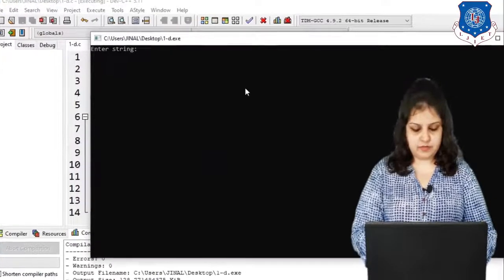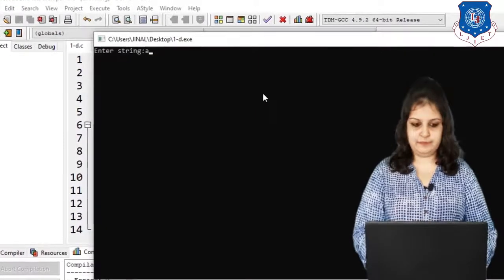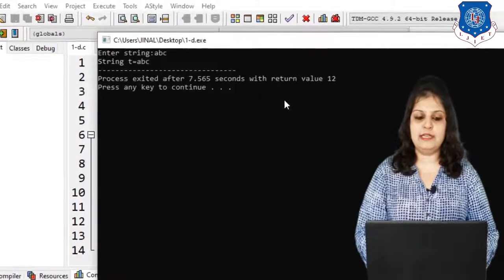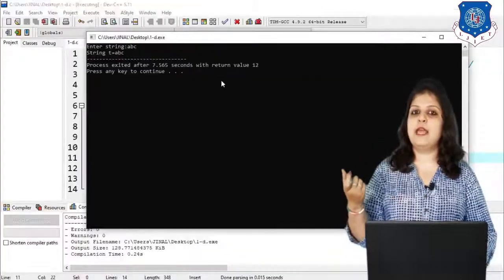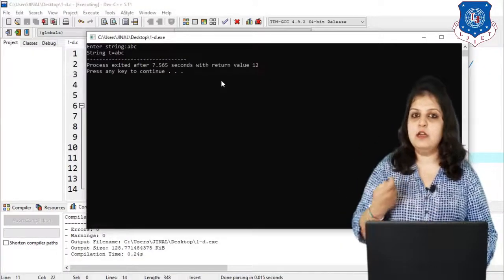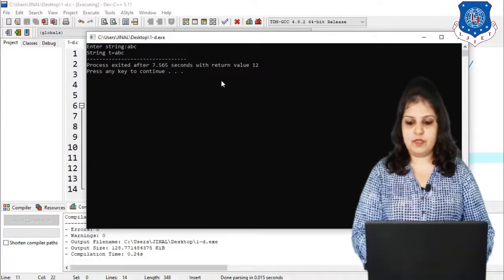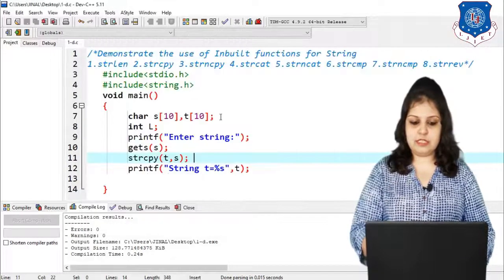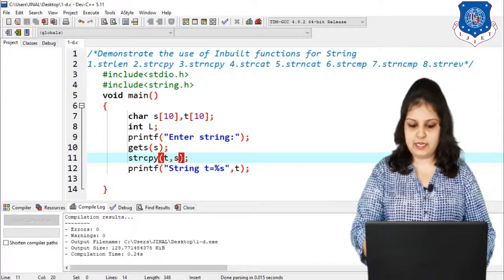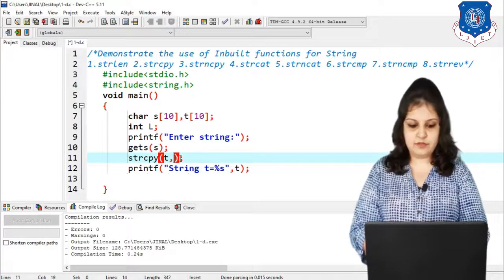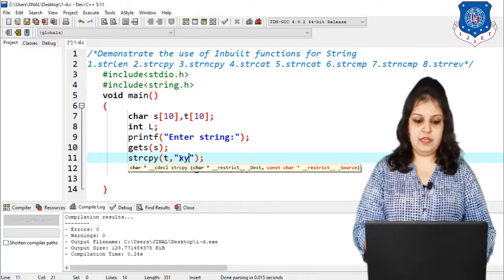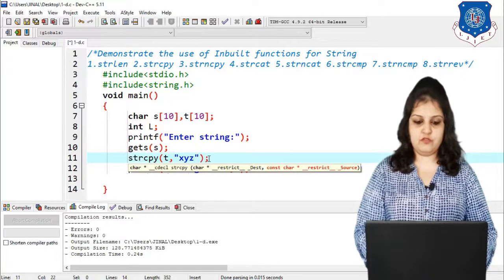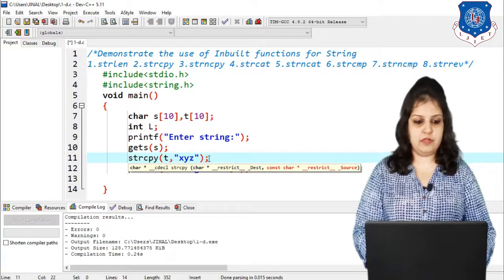Enter the string. Suppose I enter ABC. So here you can see in the output string T is also ABC, because the data of S is copied here into our T string. That's why. We can also use the strcpy function directly here. Suppose I want to copy XYZ into our T string. So it is also possible.